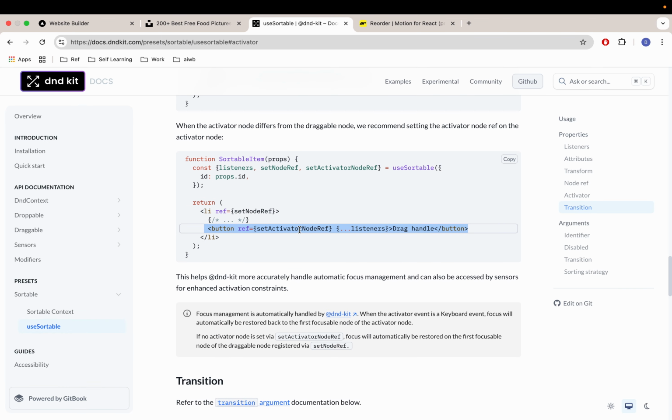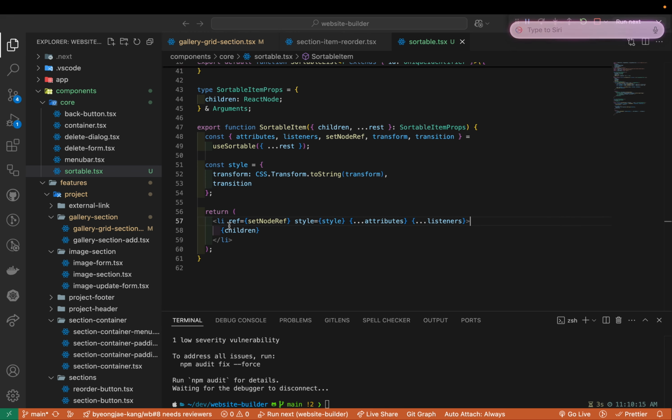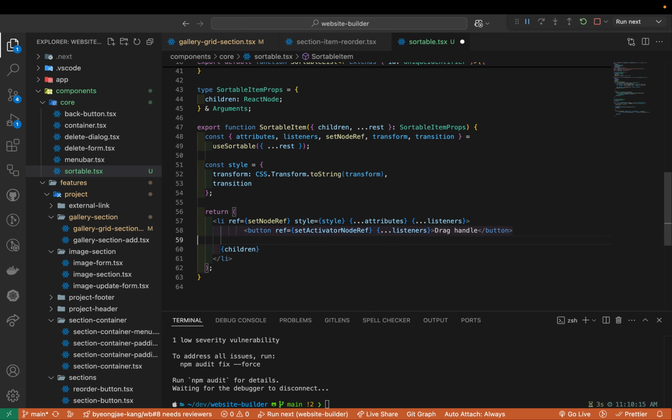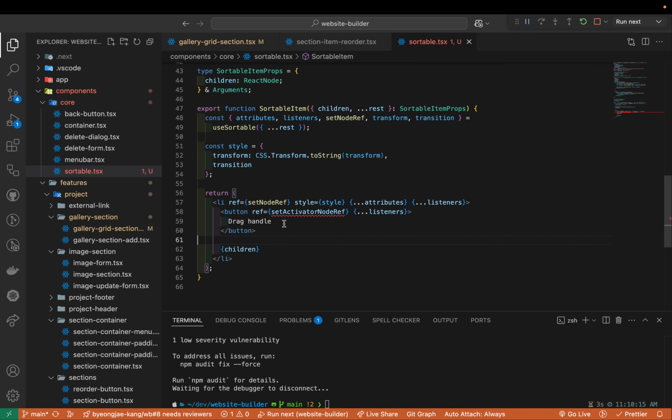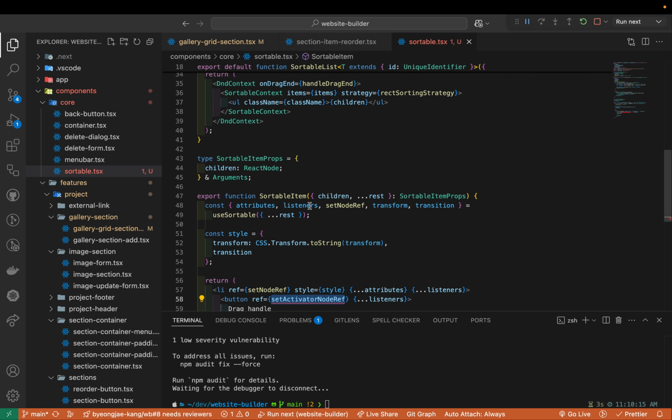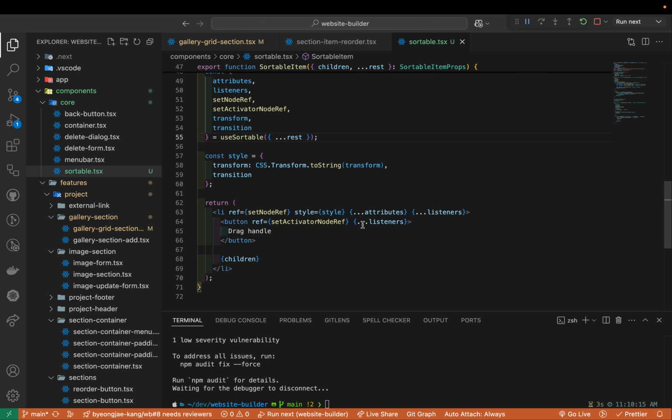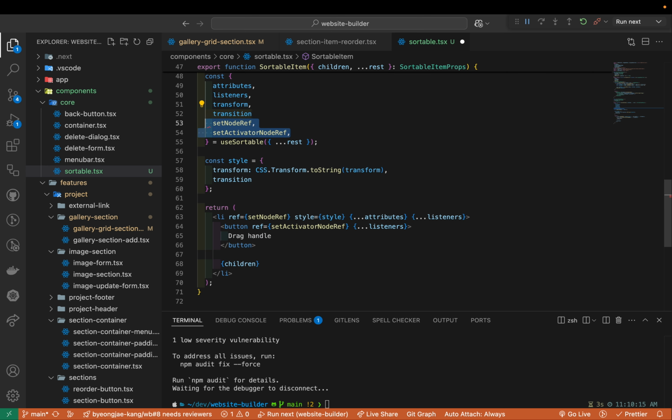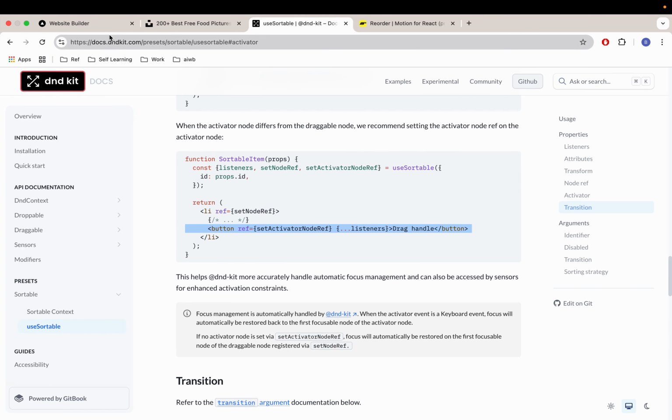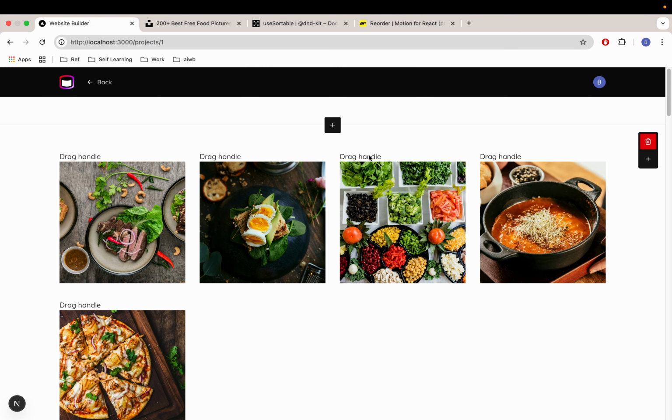So what I would do is I'm gonna copy this one and then paste it over here. This set activator node ref is coming from this hook, okay? Yeah, so looking good. And then let's move these guys here. So here, if we have this one, take a look what's going to happen first, right? So we have drag here, right?